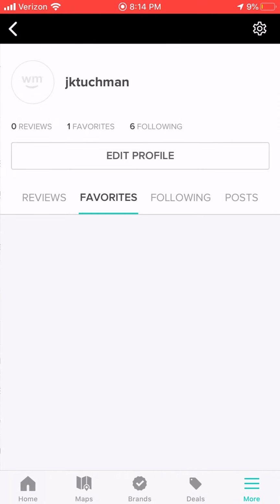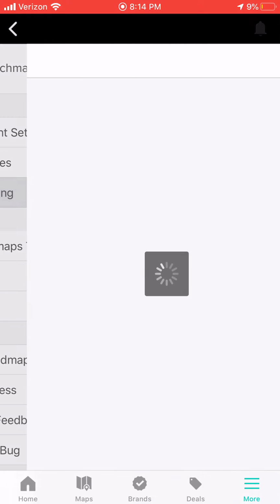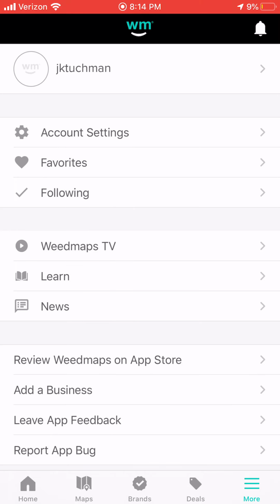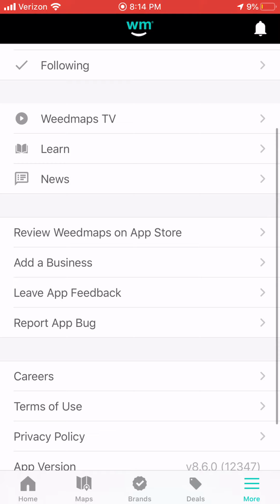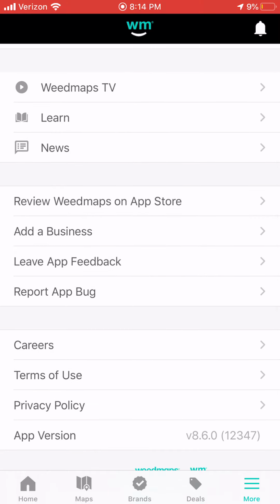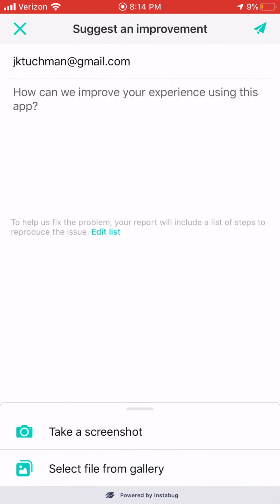If you look at your favorites, it takes you to that favorites page. The following, who you're following, it takes you to following, right? I don't need TV, learn, news. I don't need reviews on the App Store. I like leave app feedback. So whatever you guys think we should do for that, let's add that.